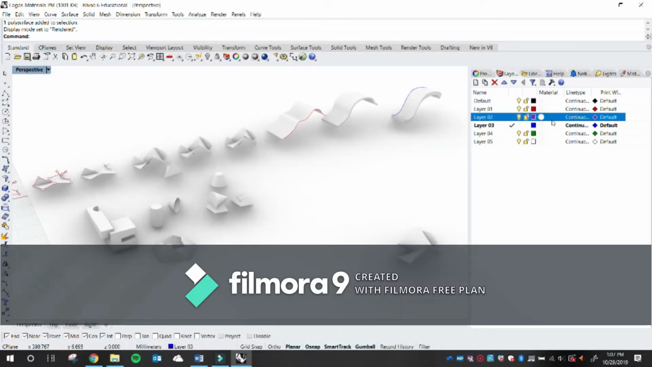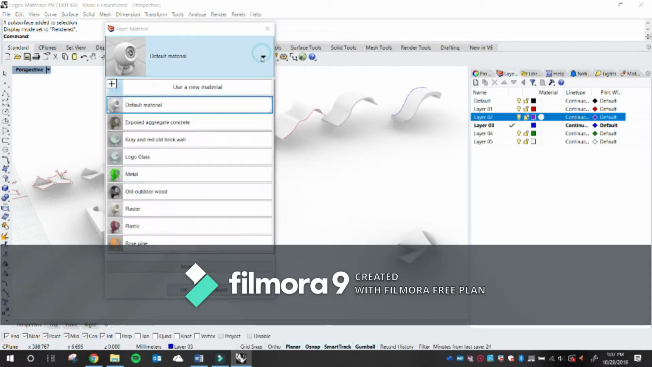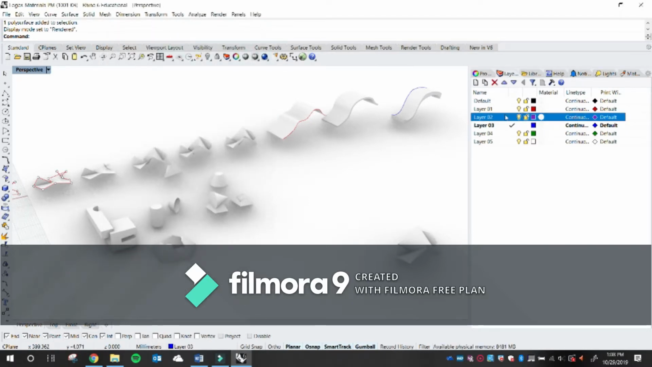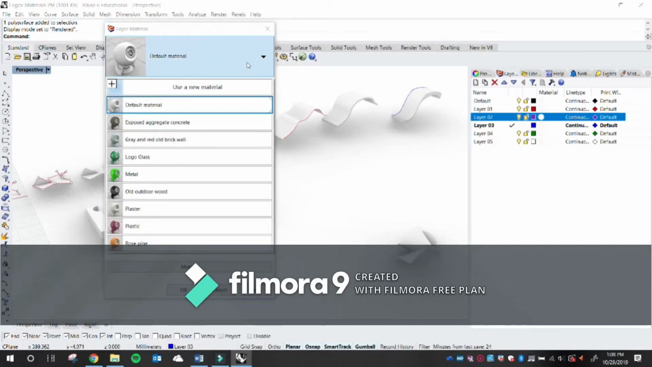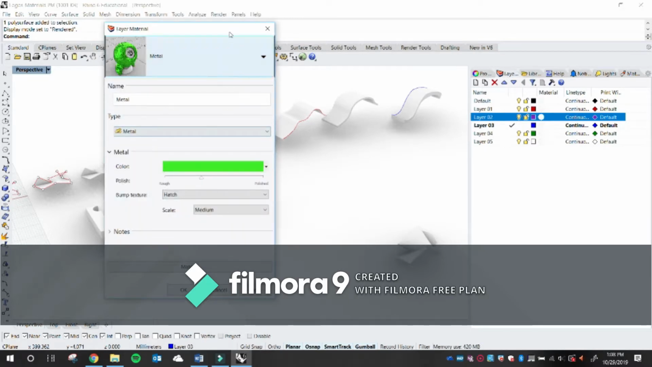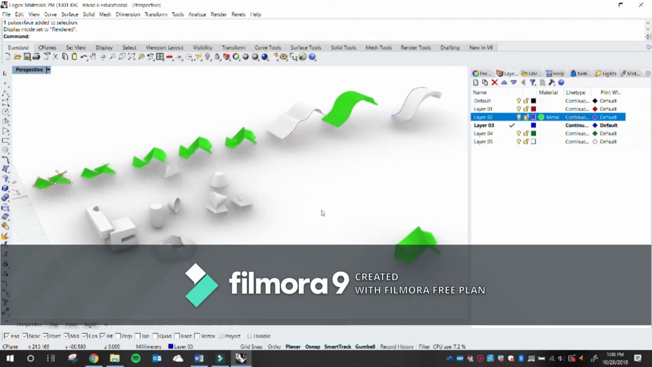If I go back to my render view, and I click on this little circle right next to layer 2 or one of your layers, there's this drop-down menu right here on the top. So again, we look into the layer that we want to apply the material to. We click on the little circle right next to it. It brings this window up, and there's this drop-down menu right there on the top. Select one of the materials that you created, and you hit OK. Notice that it applies that material to all of the objects that are within that layer.